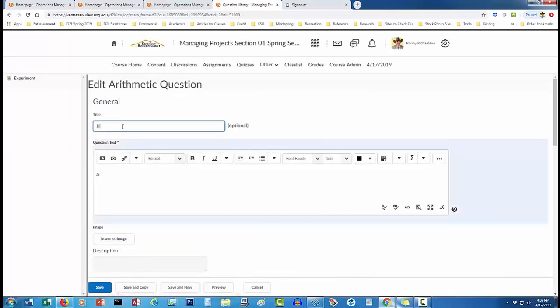I'll enter break-even as the title and leave the points and difficulty alone. For the question text, I can use the random variables to give those values to the student. Once again, I have to use them with the correct capitalization and inside curly brackets.